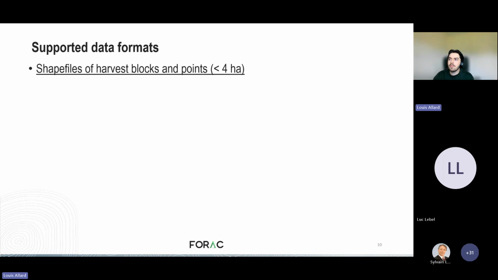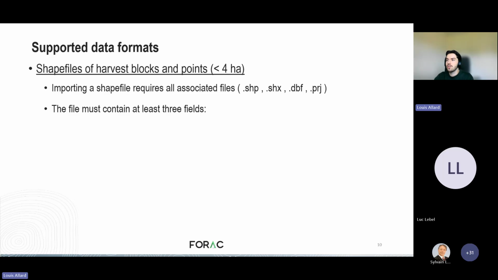So I'll go more into detail on the supported data formats and the way we have to enter it into the platform for it to be supported. So for shapefiles, obviously the importation of shapefiles requires all the associated files. So .shp, .shx, all the different files composing a shapefile have to be added. The file must contain at least 3 fields for it to be recognized by the platform and added to the cut block page.